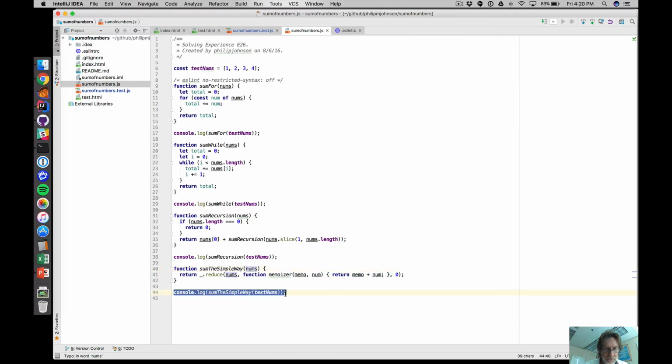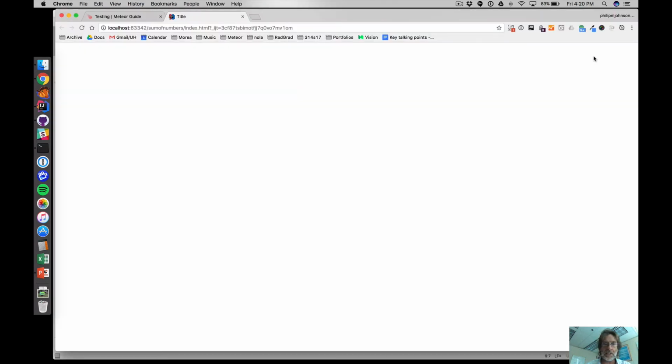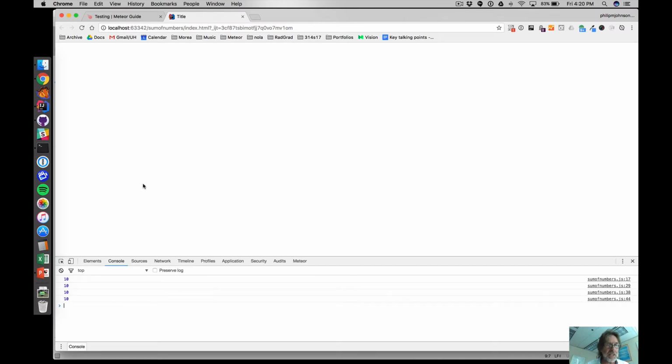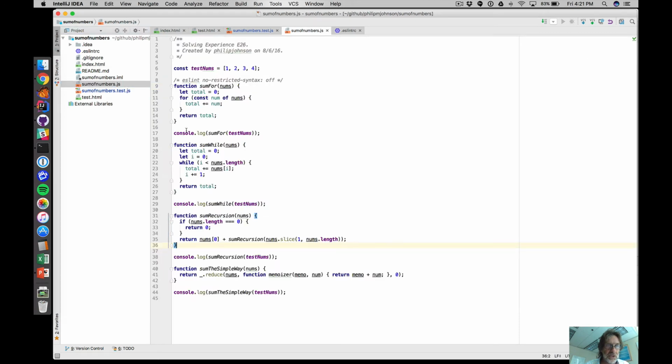And then of course we printed that out. Okay, so we have this file of JavaScript, and then we have an index.html, which just basically loads it. Very early in the semester, if we were trying to understand running JavaScript in the browser, or in IntelliJ, we can click this. It brings up the page. The page, of course, doesn't display anything, but we had those console.logs, and so we saw output 4 times the number 10, which is the result of the console.log for sum for, sum while, sum recursion, and sum the simple way.